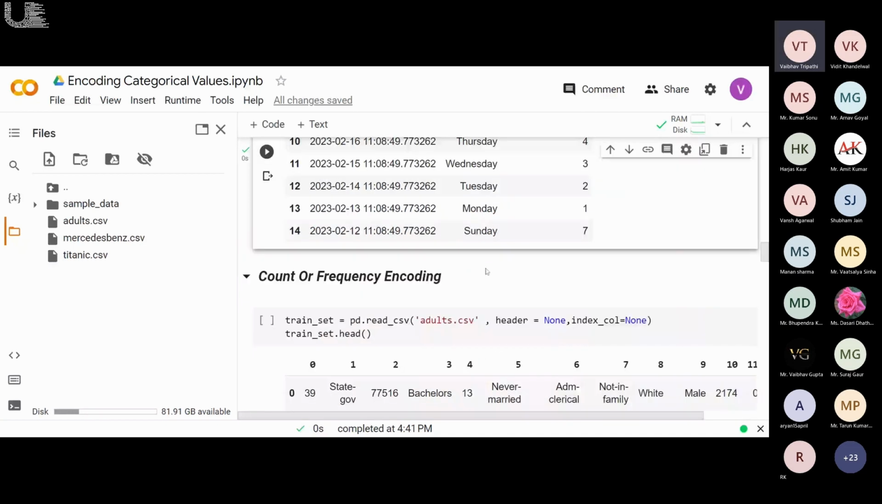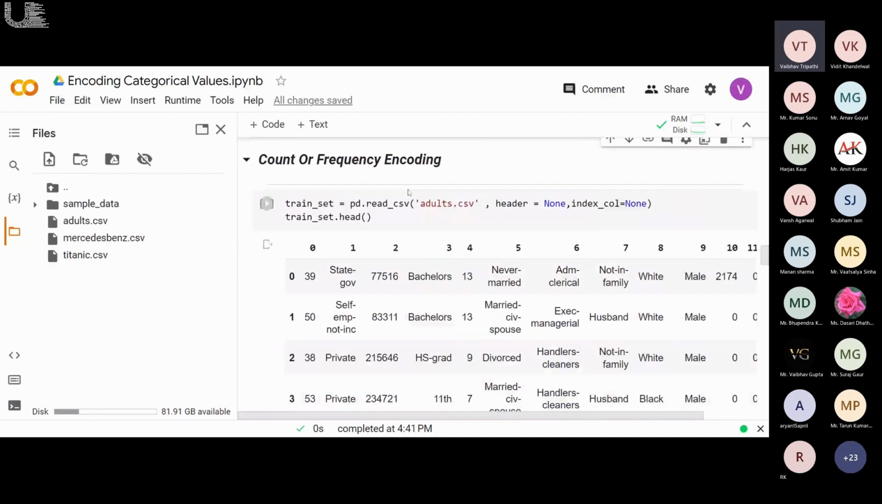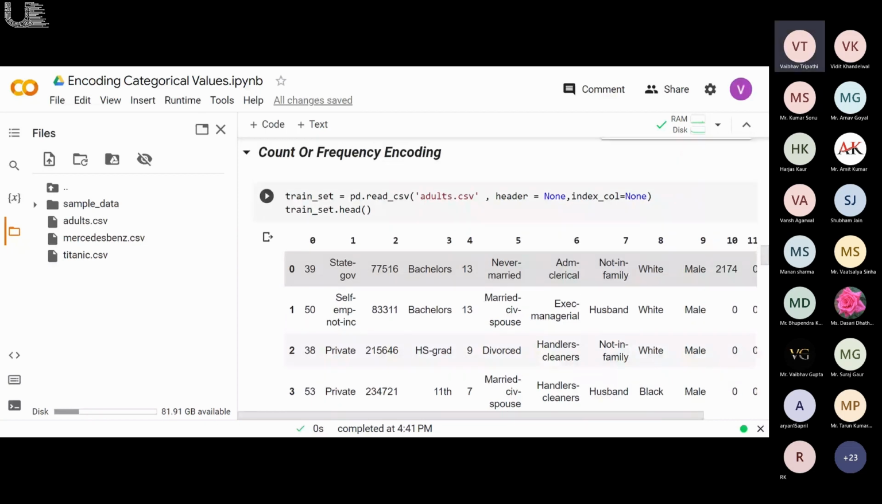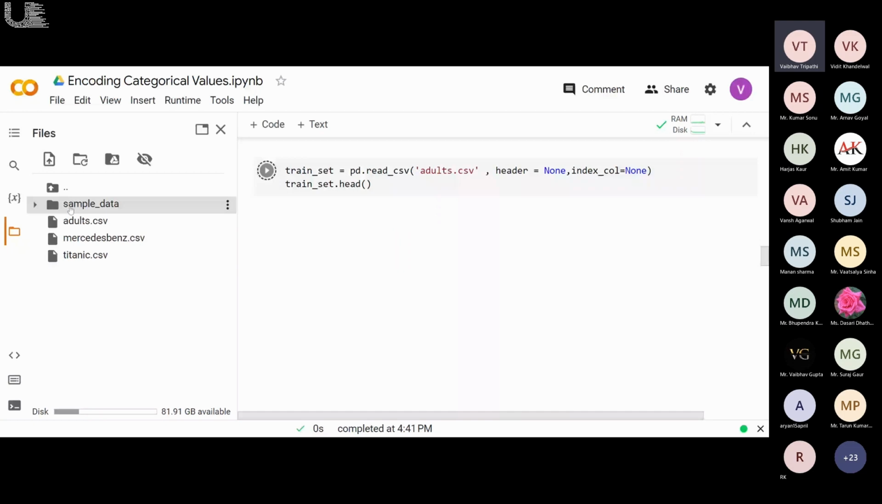Now, the third kind of encoding is count or frequency encoding. This kind of encoding is basically used to make the results of our model somewhat better, right? Let's say we use this data set adults.csv. I've given this data set to you on chat.